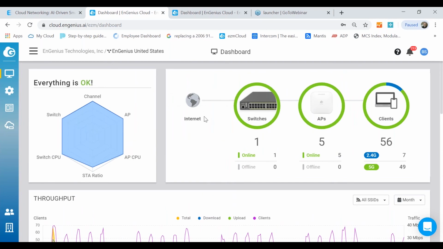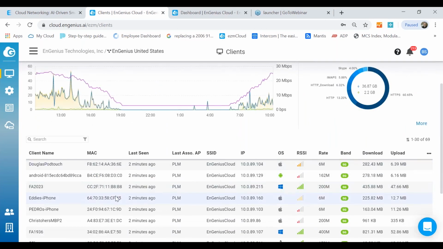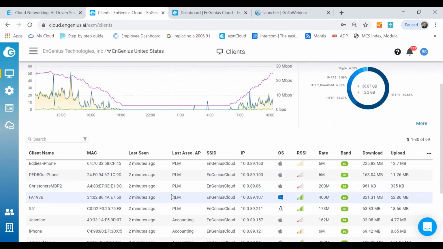If you notice, when I run my mouse over these particular icons, this will allow me to click into the different access points and switches of this particular network. Right now I'm in the EnGenius organization under the EnGenius United States network, and I can click into what clients are on my network, and it will tell me all the clients and the throughput they're using.